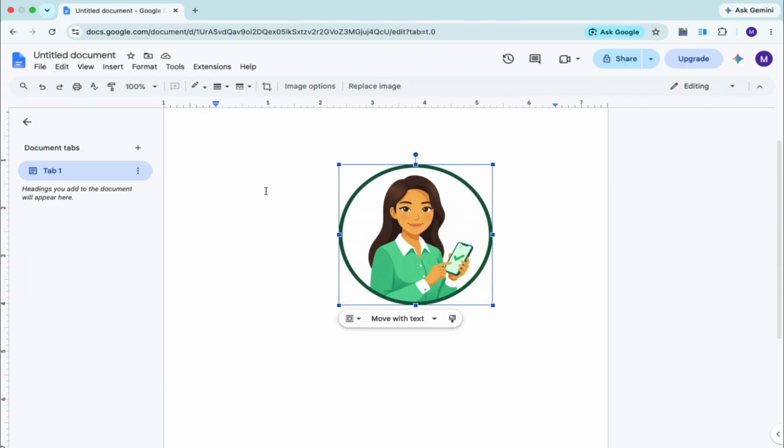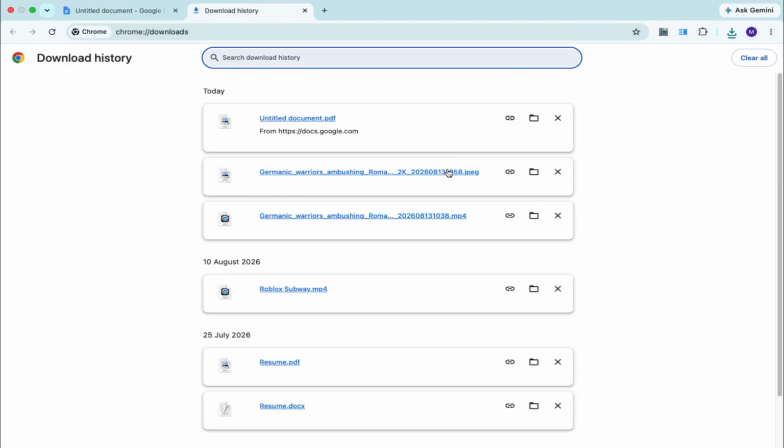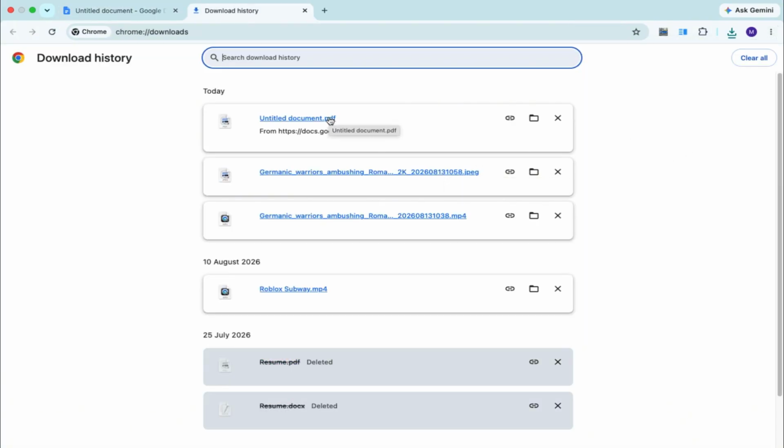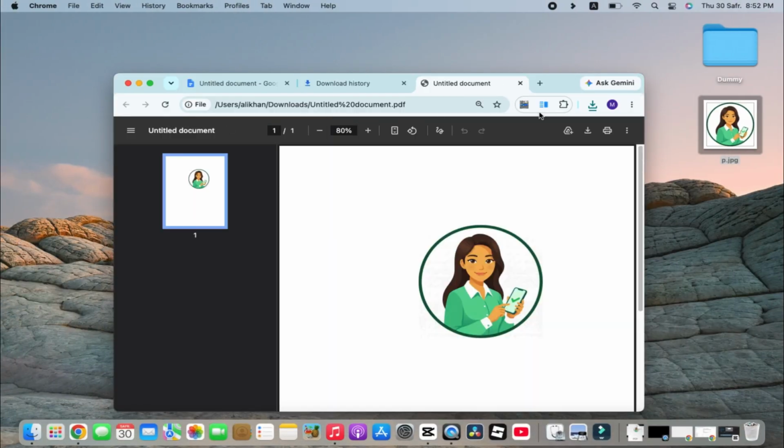Now click PDF document. Google Docs will automatically prepare the file and download it to your computer. Once the download finishes, open your browser's downloads list. In Chrome, you can click the three dots in the top right corner, then select Downloads. Find the PDF you just created. Then click the file to open it. You should now see your original image displayed inside a PDF file.